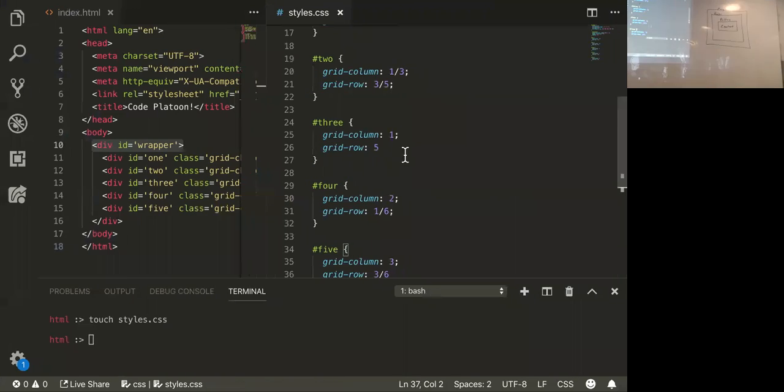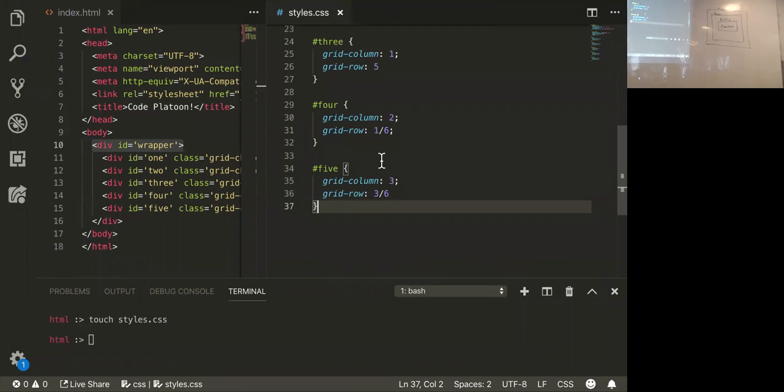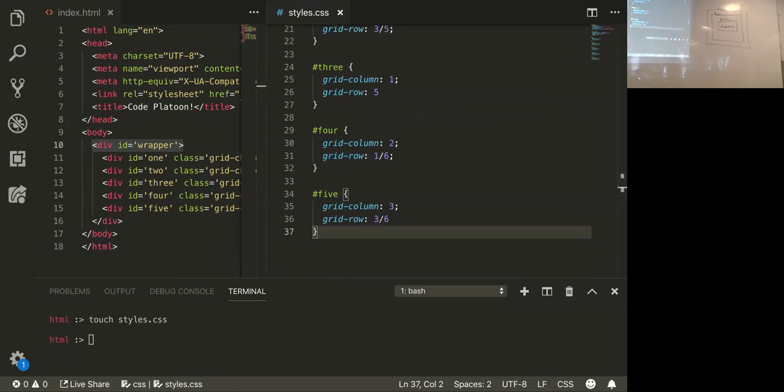Cool. And this is all in the curriculum, so if you want to see exactly how these are laid out. But all I did was apply grid-row and grid-column to these, and that's it. I think that is finally it.